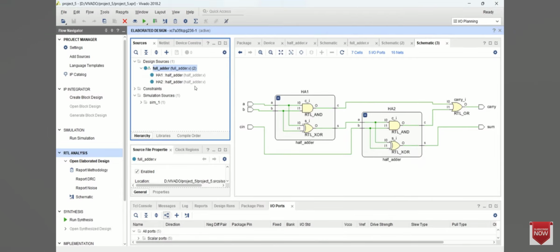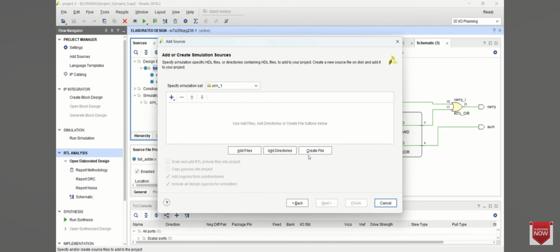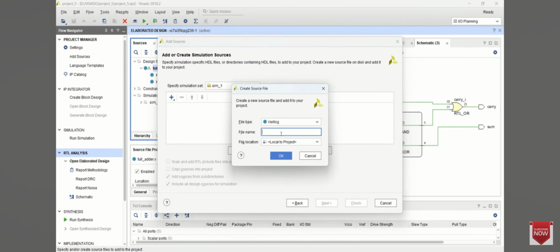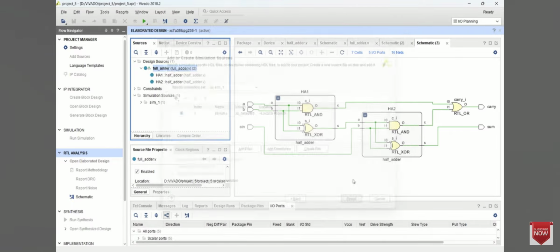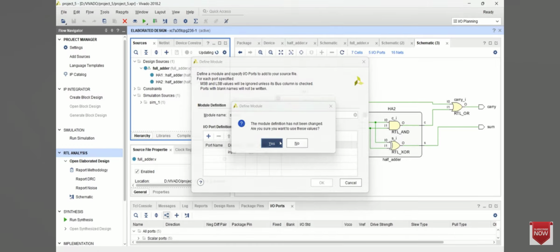Click on sources, then add the sources. This time you click on add or create sources. Next, create a file. Call this file stimuli. Click OK. Finish.